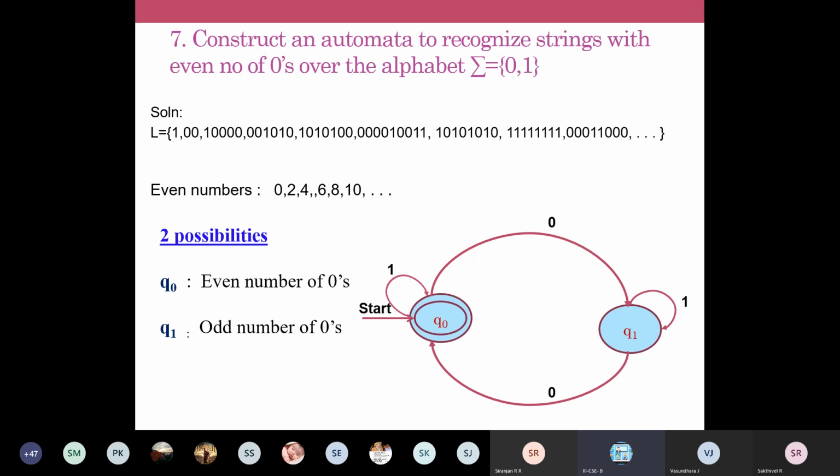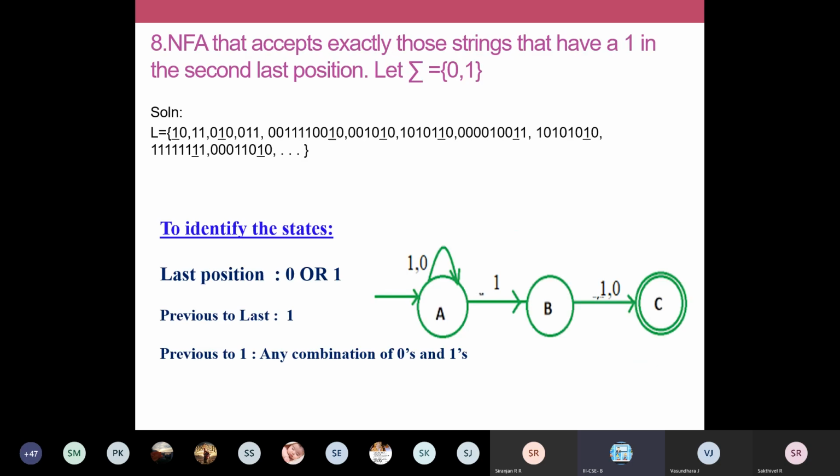So we'll go for the next problem. This is a different type of problem. Construct an NFA that accepts exactly those strings that have a 1 in the second last position.